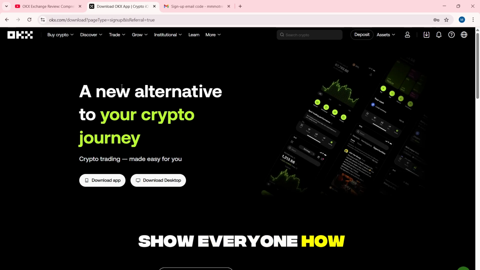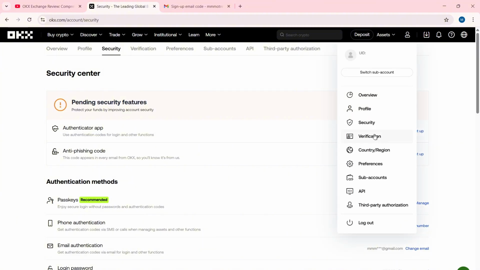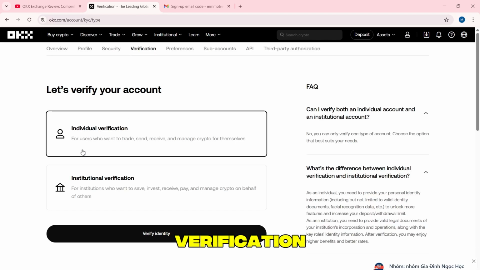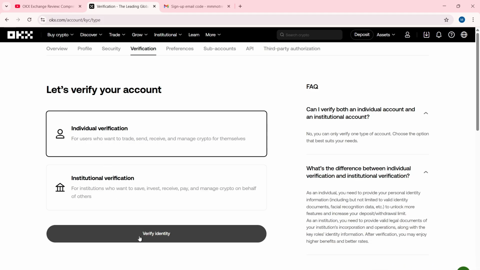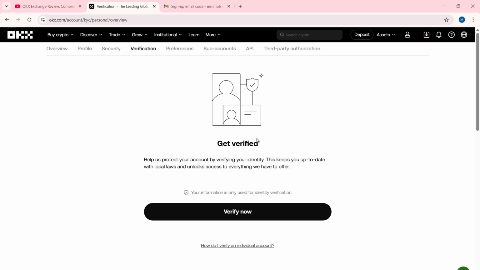Next, I will show everyone how to verify. You first click on the avatar section here. If you see personal verification and organizational verification, then you click on personal verification. Prepare your ID. Then you click on verify.